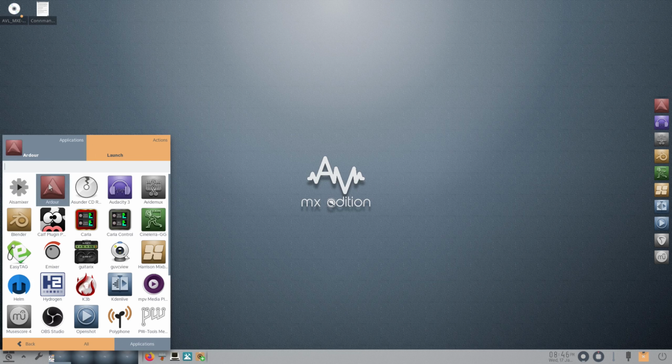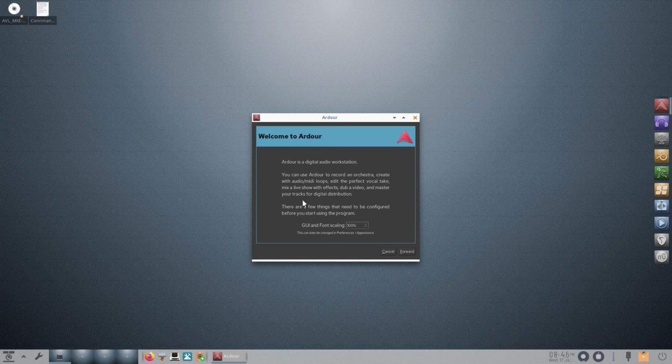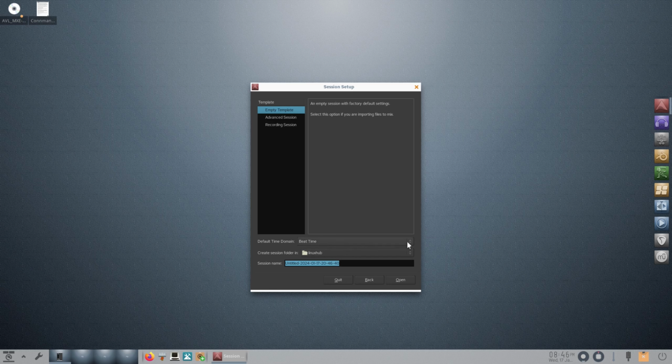And we have Ardour. I've never seen Ardour before, so this will be a first time. Welcome to Ardour. Ardour is a digital audio workstation. You can use Ardour to record an orchestra, create your audio, MIDI loops, edit the perfect vocal take, mix a live show with effects, dub a video, and master your tracks for digital distribution. Click on forward, and Ardour is ready for use. All right, that's Ardour.